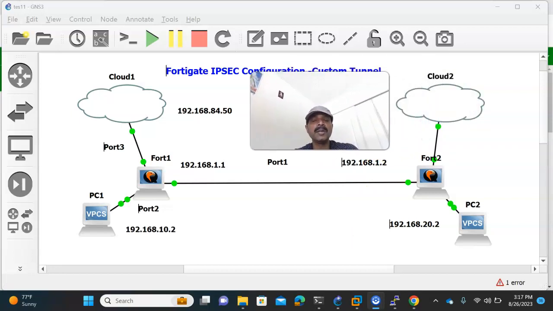As I already told, in a FortiGate firewall I need to create two policies, LAN to WAN and WAN to LAN, for communication between these two different subnets. So I have to configure a policy for WAN to LAN and LAN to WAN communication in firewall 1 and 2. Then the third part is creating a custom tunnel. So let us go one by one.